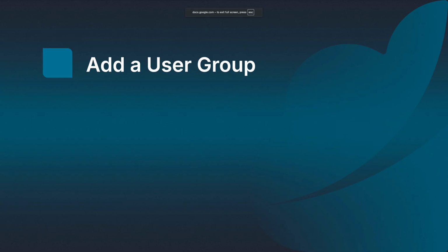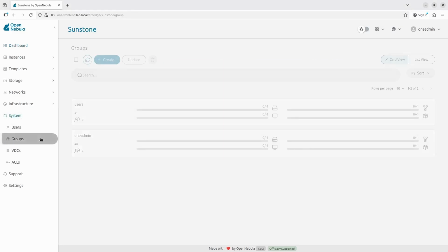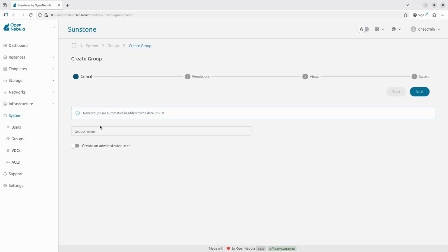I'm going to start by adding a new user group. User and group management is located under the System tab. Select the Groups option. To start the group creation wizard, press the Create button. For the purpose of this demonstration, I'm going to name the group sysops.